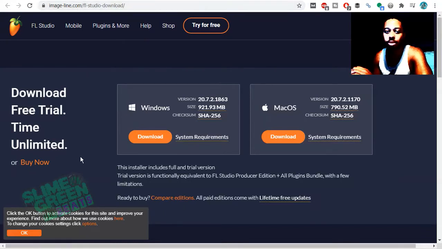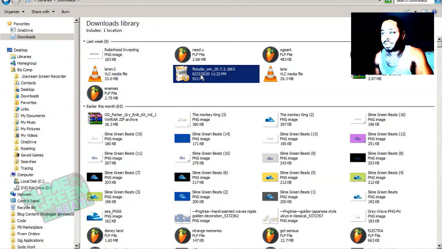images-line.com/FL Studio download. And don't worry, I will put a link in the description. So this has the most updated versions of FL Studio 20, one for Windows, one for Mac. So whichever one you have, hit the download button. And the file should look something like this.